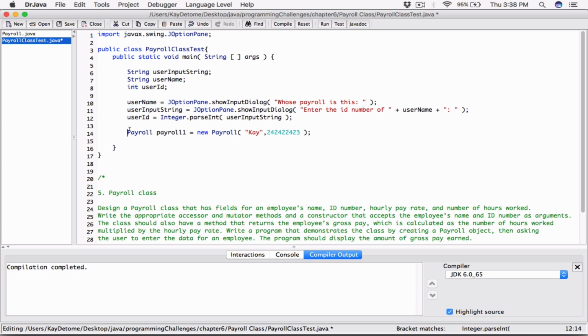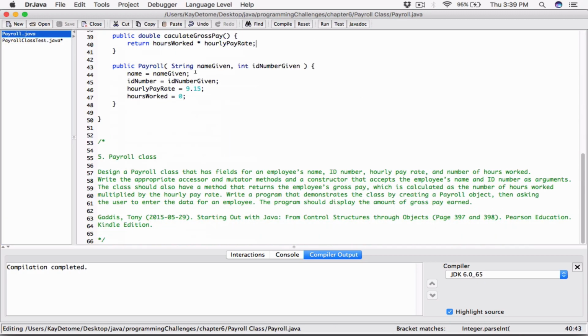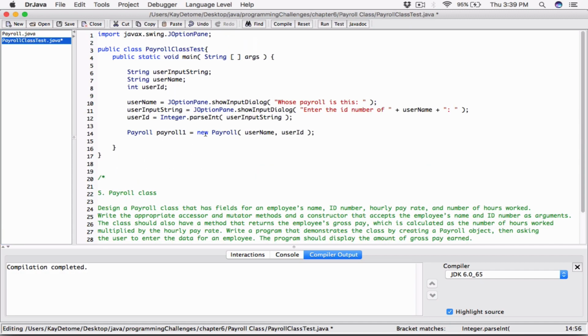So now we can go ahead and create a new payroll object, initializing it with the name that the user has typed. So let's initialize it with the username here, and then let's initialize it with the userID here. That's what the constructor needs: the name and the ID, and those will be initialized. But then the hourly pay rate and hours worked are going to be set to 9.15 and then 0 respectively. So now we've created an object and initialized it with the user's values.